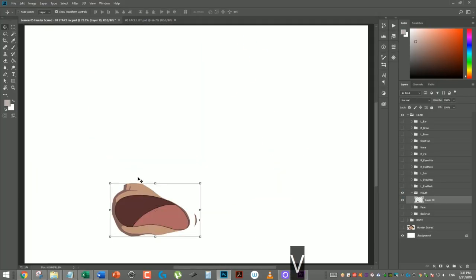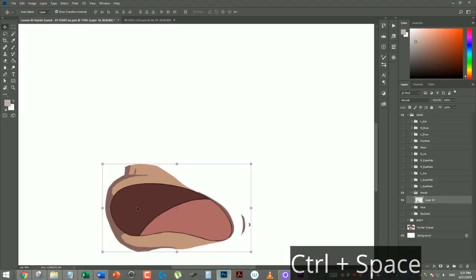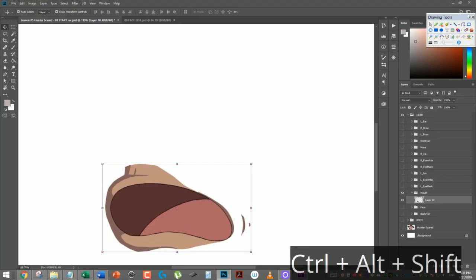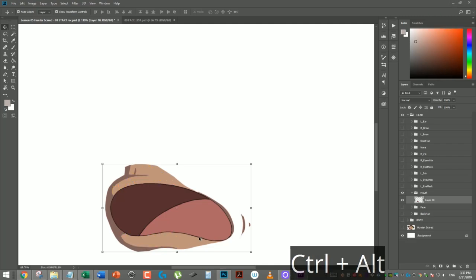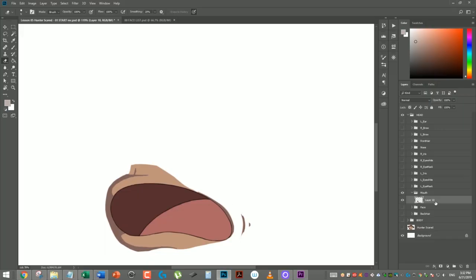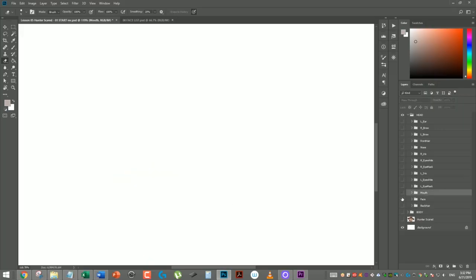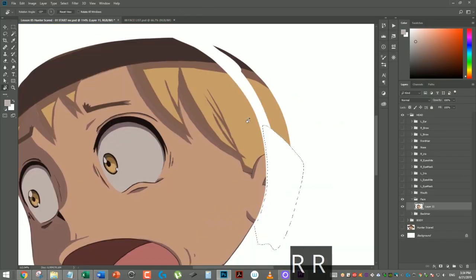Now the mouth is a little bit interesting because, as you can see, I'm leaving this section right here, a little bit of shadow and a little bit of skin in there. And that's it for the mouth. Now let's continue with the face. Let's do that in fast forward.